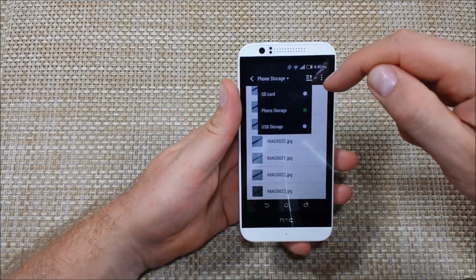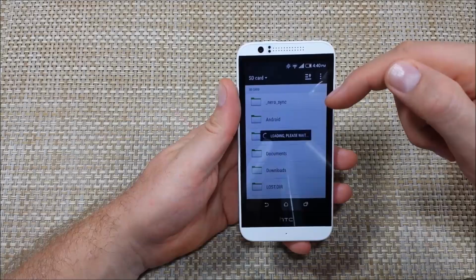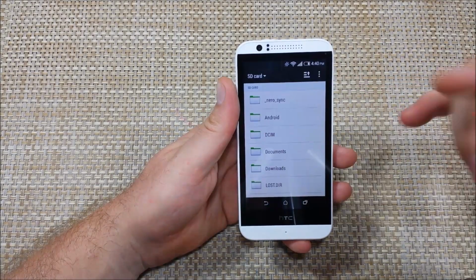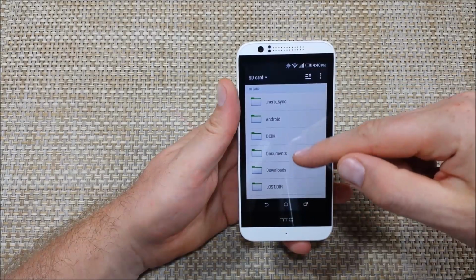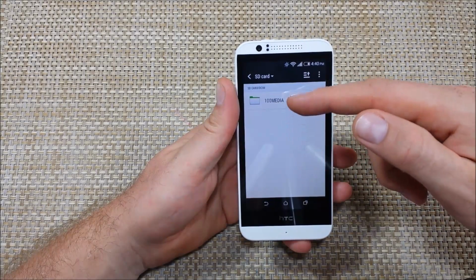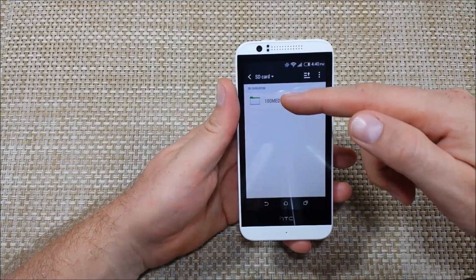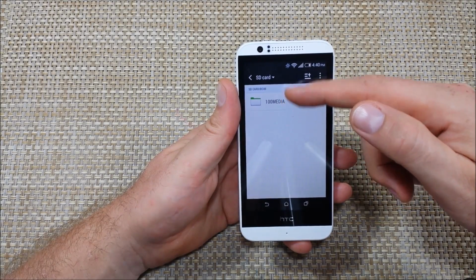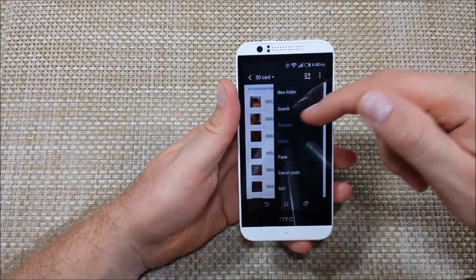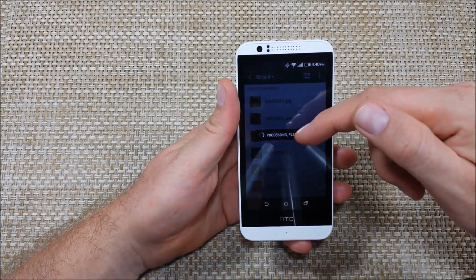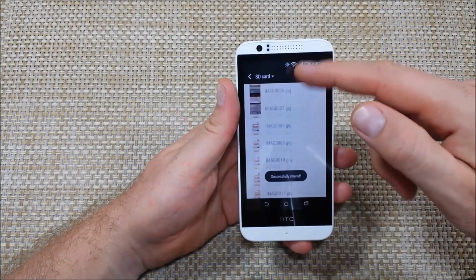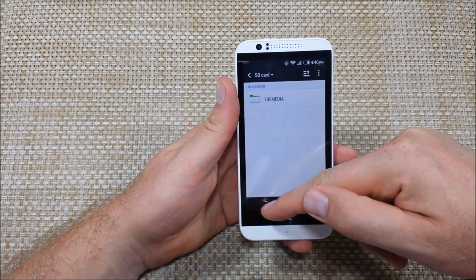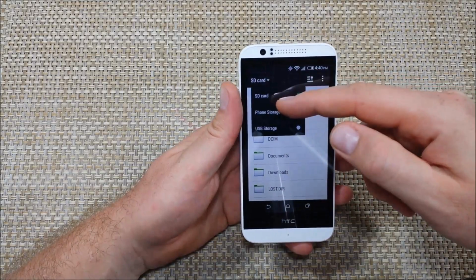So I'm going to pick right here, and I'm going to select SD card. So now these are all the folders on my memory card, because it says SD card right here. So I can tap and put them into the DCIM folder and just hit here and paste. And now it's moved all the files here. So that's one way to move everything.